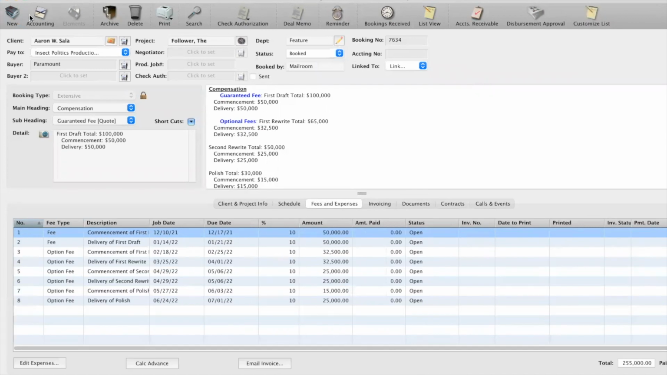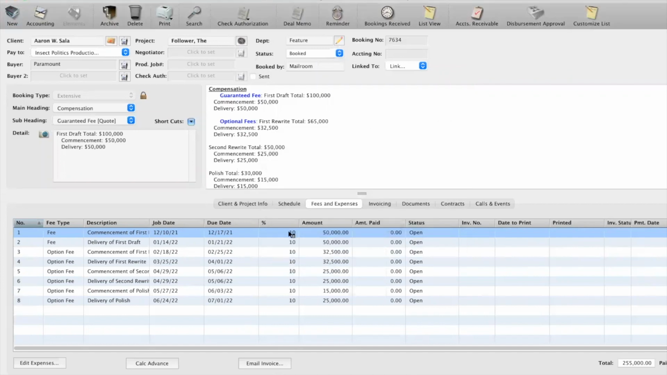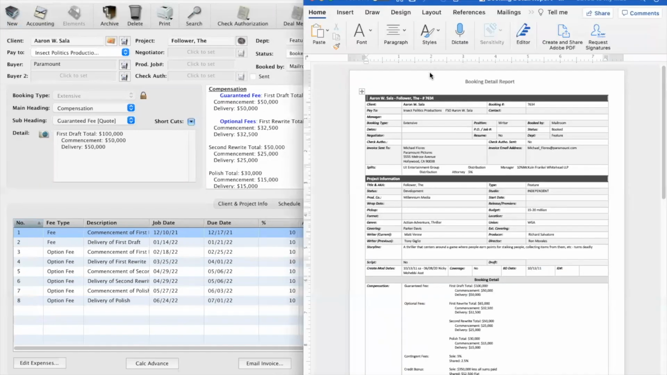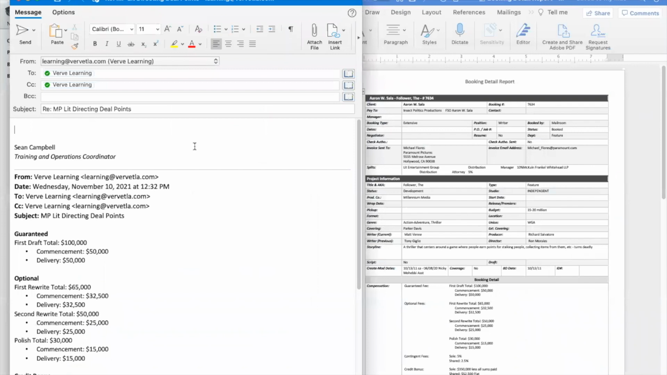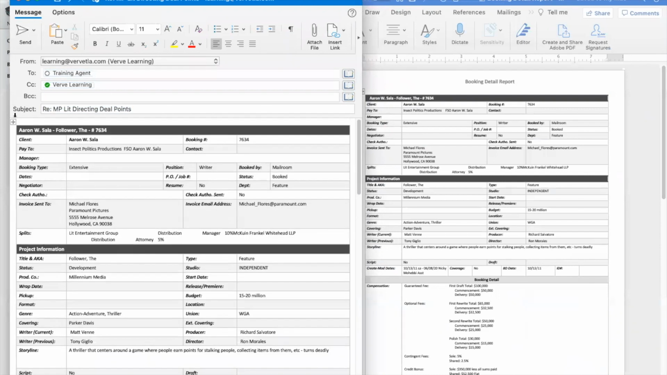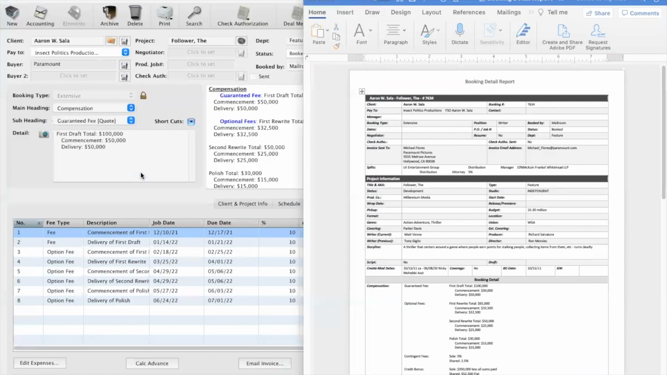So let's just bounce back over here and send a copy to our boss just to make sure it looks good. So let's do print preview. Okay, it pulls up this Word doc. There we go. And then you can just do Control A, Control C, email your boss. So let's just say this with your boss, training agent. Paste it there and just say, what do you think? How does this look? Send it to your boss. And then once they sign off, you're good to go.